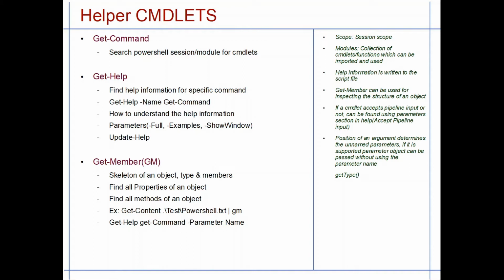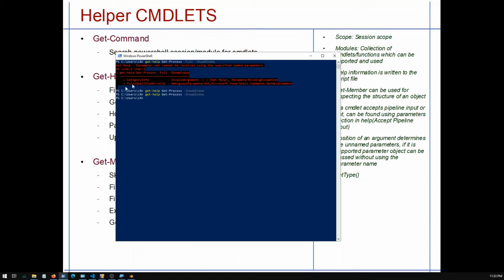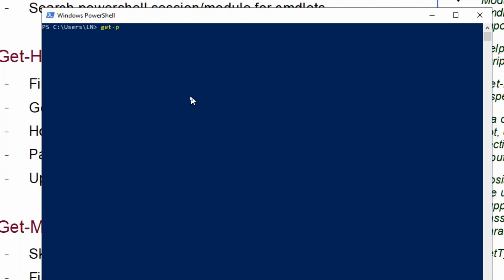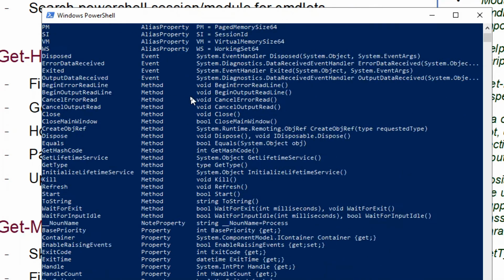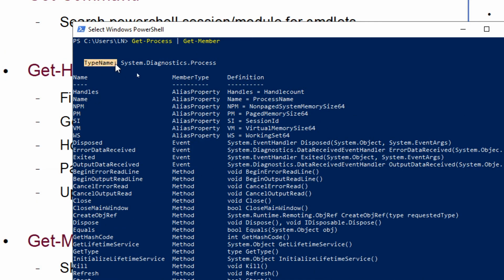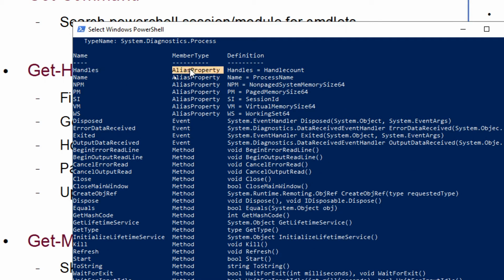So let's see an example for get process. Let's run the get process and I'm going to pipe it to get member. First we can see the type name, that says what is the type of the object that is returned by this particular commandlet. Basically it returns us the list of all processes. So the type is System.Diagnostics.Process.